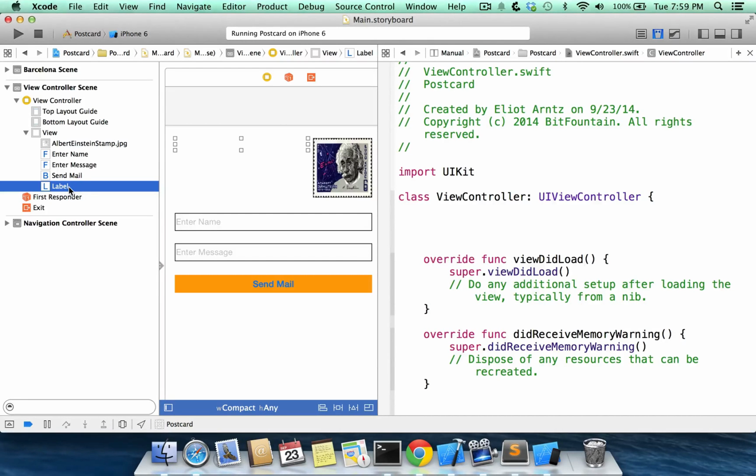It can be a little tricky the first time you do it, but we're going to be doing this literally hundreds of times, so we're going to get a lot of practice with this. We're going to hold down the control key here with our label. We see it's blue. And we're going to drag over to our view controller here, right under the class view controller, and we're going to release. It's going to say insert outlet or outlet connection.